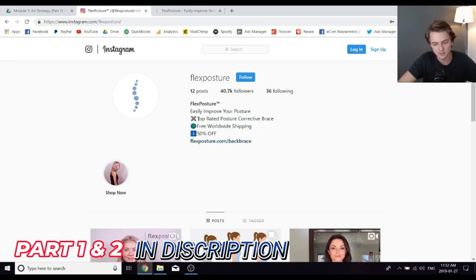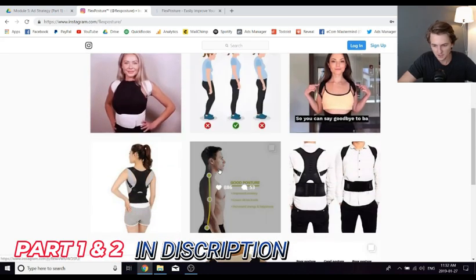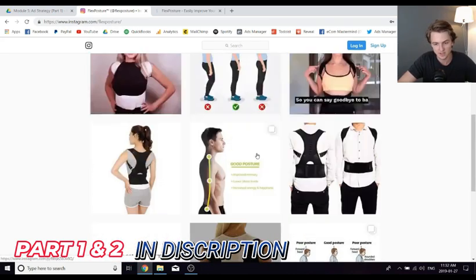Now, this is important because you want to really put a lot of attention to the main call to action, which is the link on your Instagram profile. This is where people are going to be able to purchase. That's the general layout for your profile.